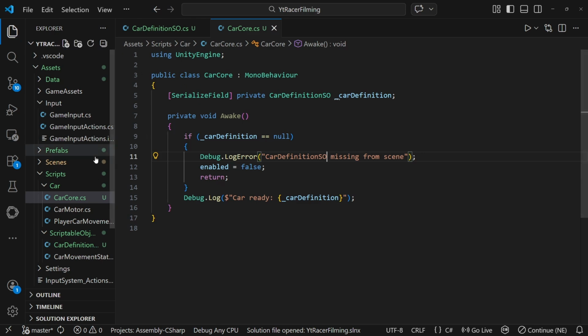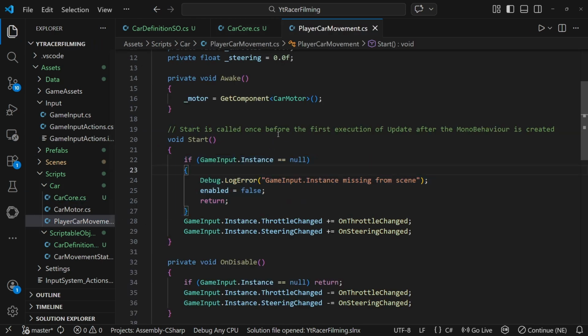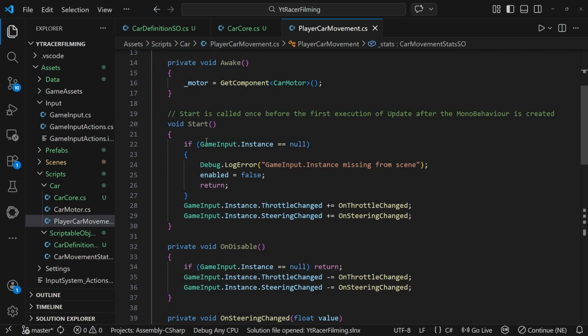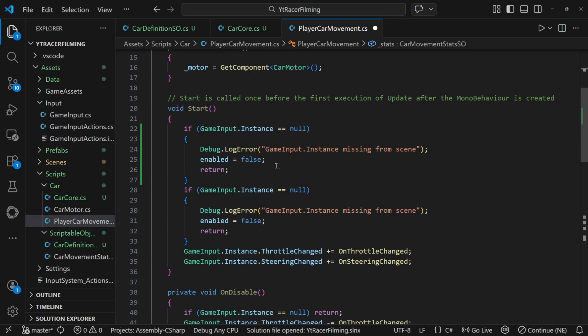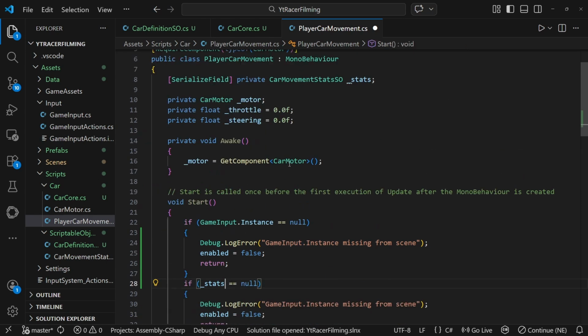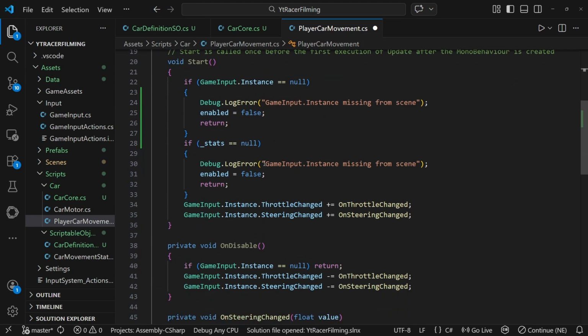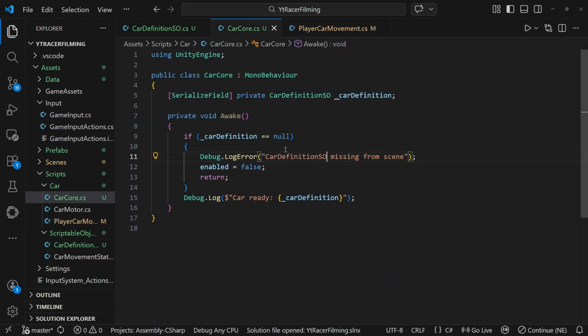So I'll save that. And actually thinking of that, let's go back to the player car movement. And we're not doing that for the stats here, so we should do that really for the stats as well here. So let's get hold of this, and we'll do the same things. We'll check if the stats are equal to null, then what we can say is the car movement stats also are missing. So at least we get some alert and understand why our cars have suddenly disappeared from the game. So we're not dealing with the sprite yet, coming to that, but I'd like first of all to set our car definitions up.